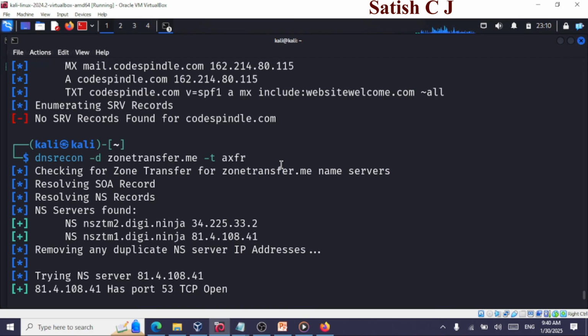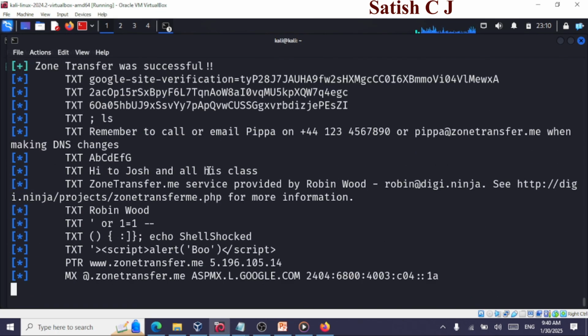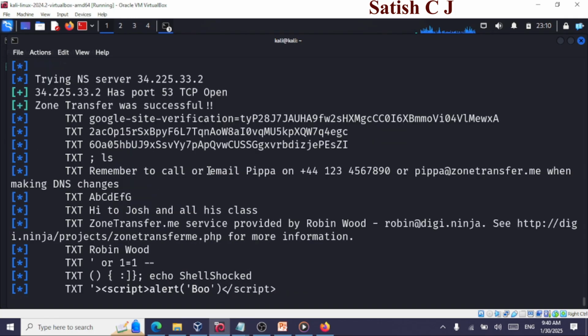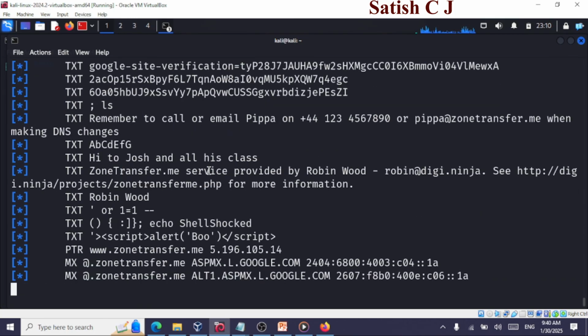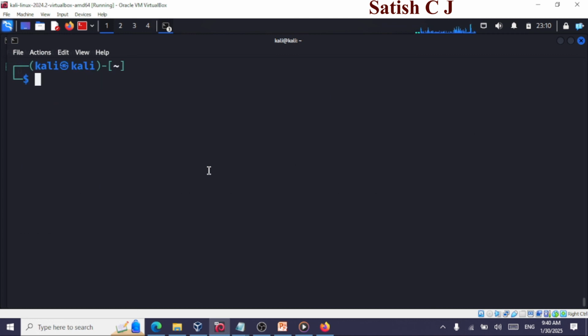Let's take a look at subdomain enumeration using Dnsrecon. Let me stop this. It's going to take some time because it's going to try zone transfers from both these name servers. Let me stop this. Clear screen. Now let us perform subdomain enumeration using Dnsrecon. For that, the command is Dnsrecon and -d, the domain we have to specify, codespindle.com, and -t, and I'll say brt.